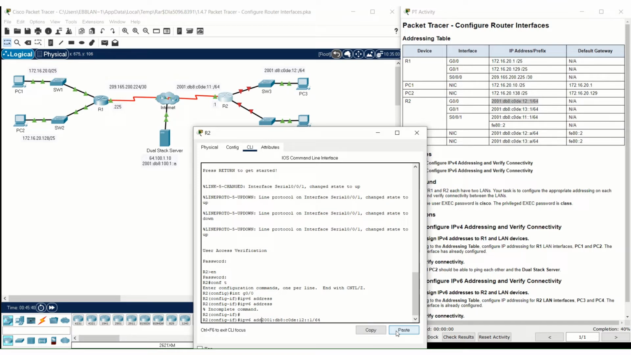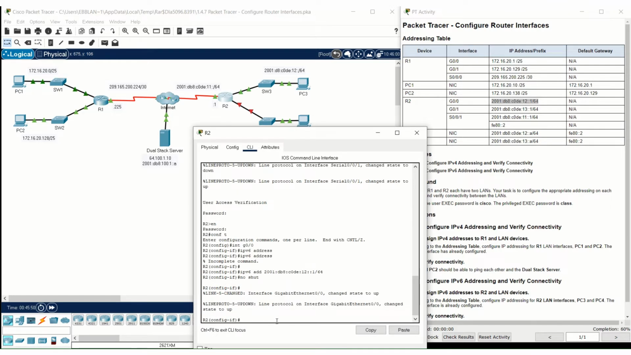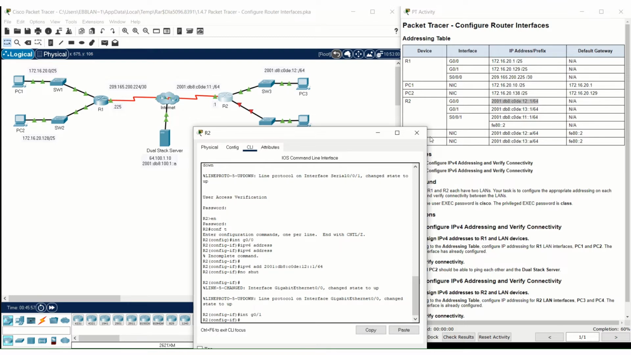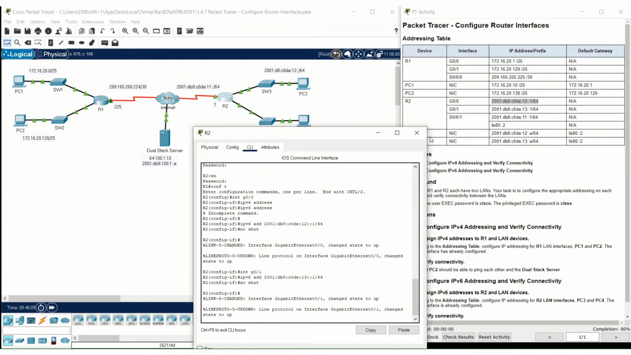IPv6 address. This is the IPv6 address. The slash 64 is the subnet mask, or the prefix length. And then we type no shutdown, or the shortcut no shut. Okay, there. For G0/1, we type IPv6 address, and I think the only difference is that instead of 12, they have the same value, instead of 12 it is 13, and then we type no shutdown.